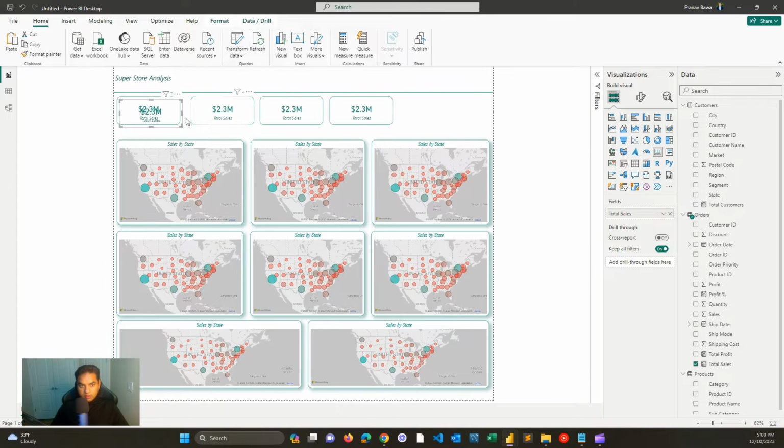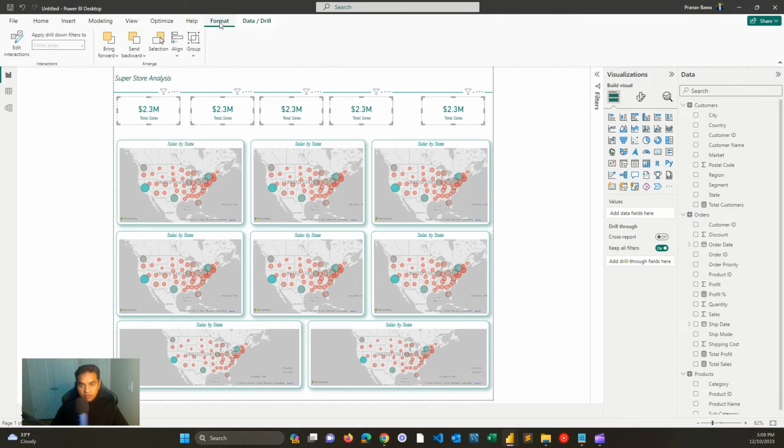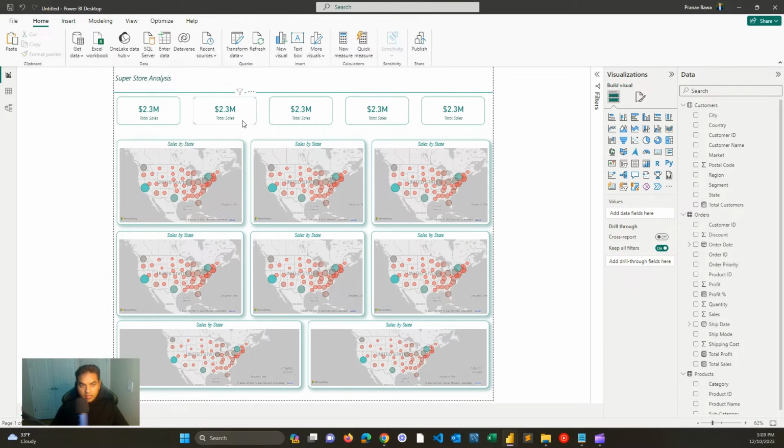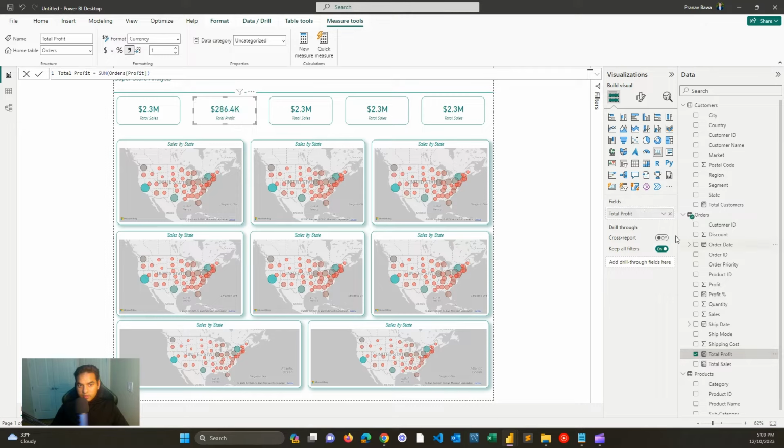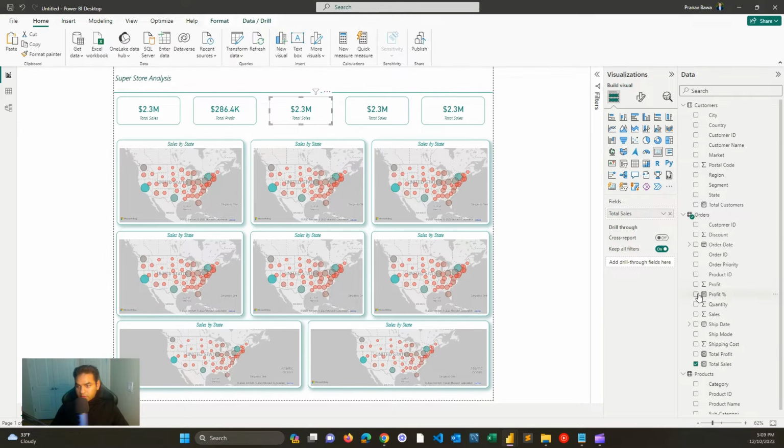Okay, so I think we have 5 KPIs. I will select all of them together so that I can distribute them horizontally. So click on format, select everything, click on format and distribute horizontally so that they can all align. So total sales, total profit, this was profit percentage, and this was, I think, discount.